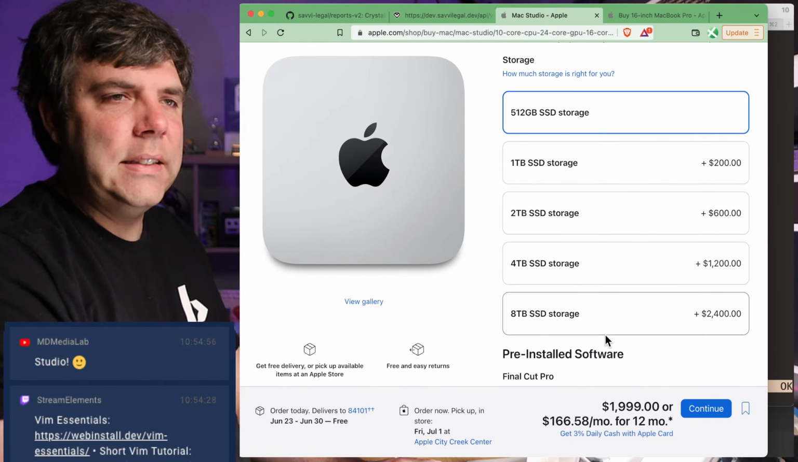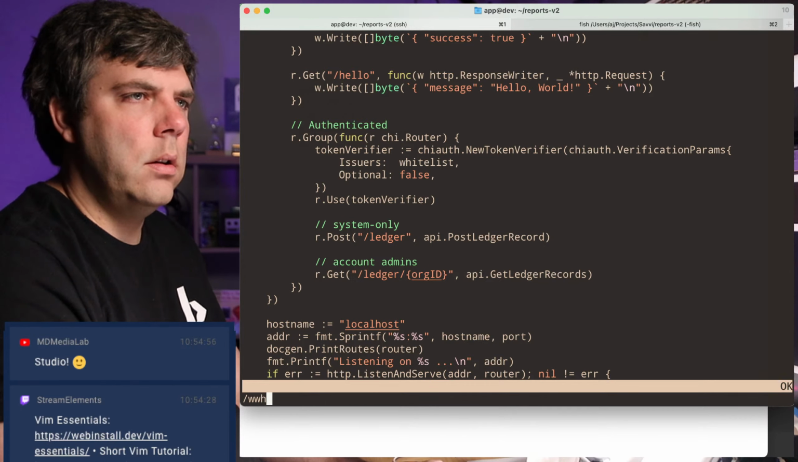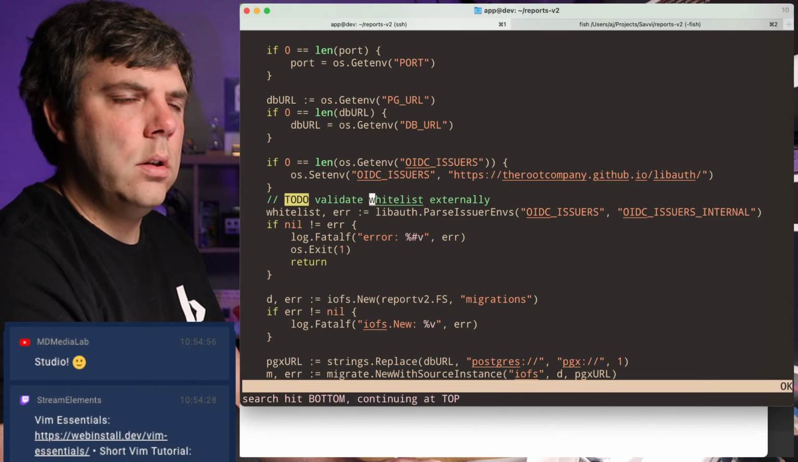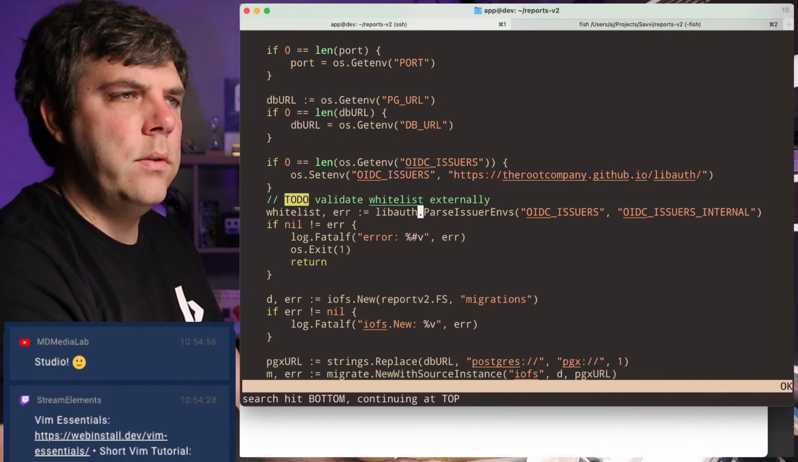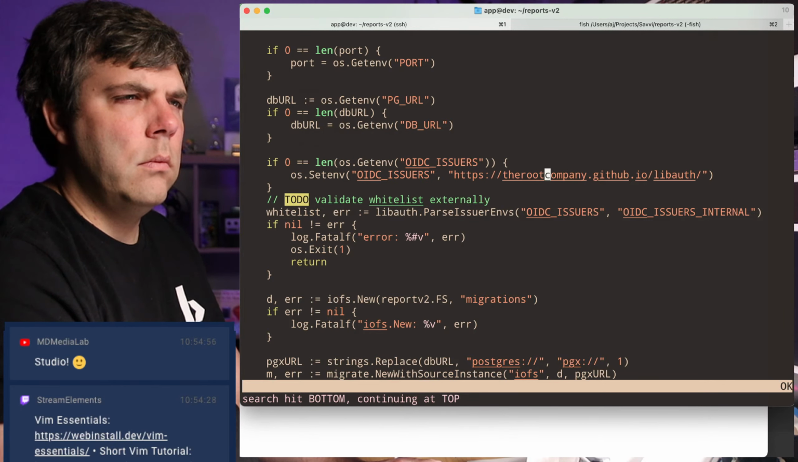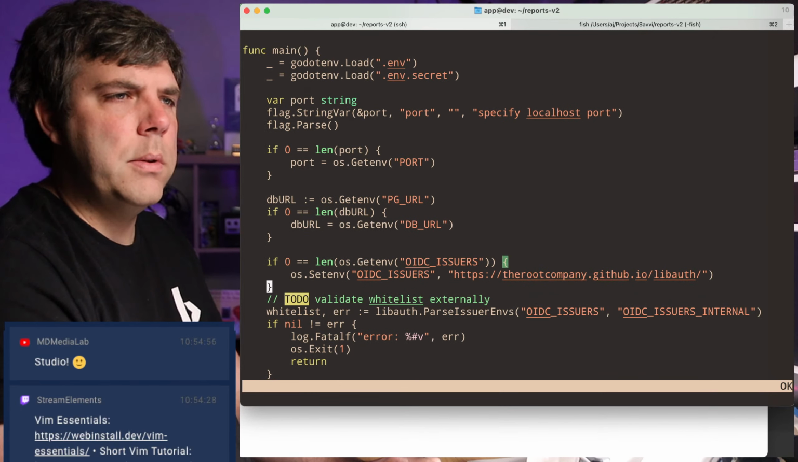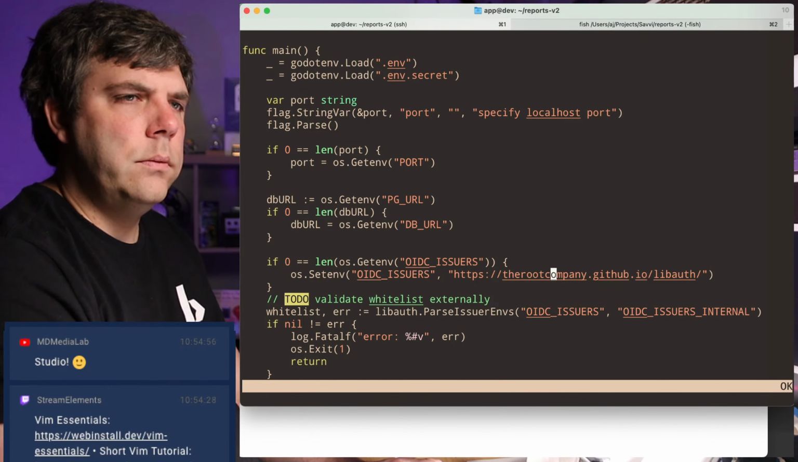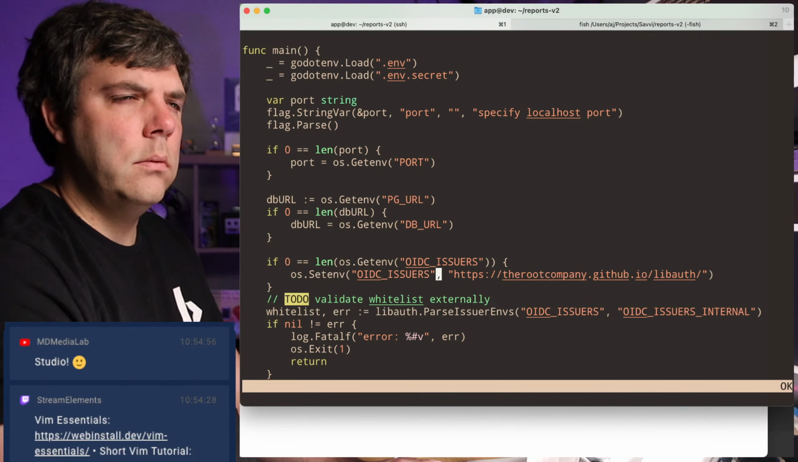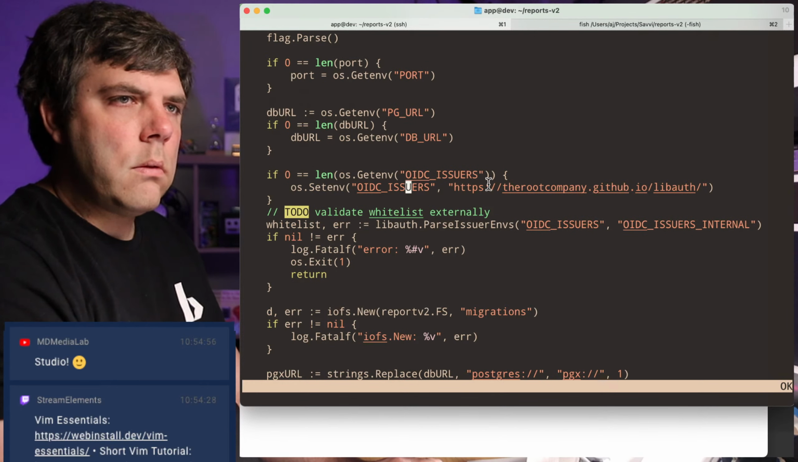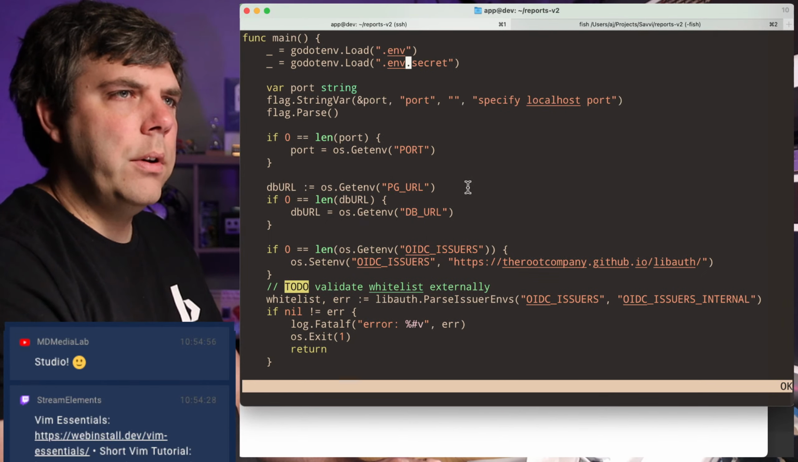Okay, so the whitelist for the authentication is just the whitelist of issuers. What? This is not right. This was for testing purposes, I think. Yeah, okay. Probably should get rid of that.